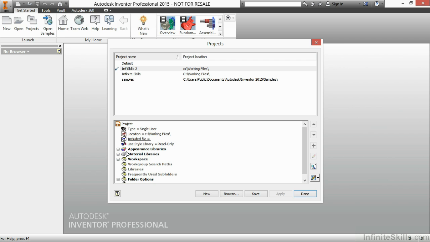We also can see our appearance libraries, material libraries we have in use, as well as the workspace, workgroup search paths, libraries, and frequently used subfolders. So let's take a moment to talk about a few of these. We'll start with libraries. Now, a library to a project file is really nothing different than a folder that you specify here in the project file to say everything that's in there should be read-only. It should be stuff that I cannot modify, but I still want to utilize it.